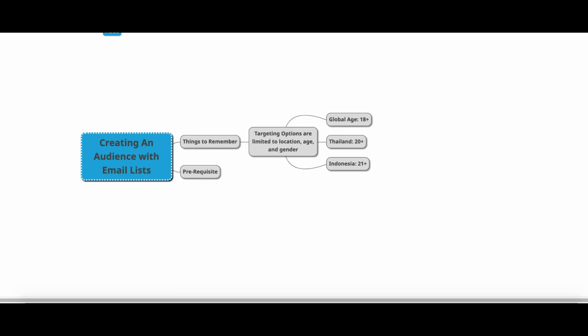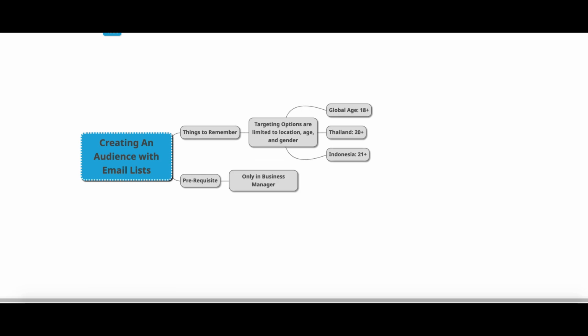Then there are some prerequisites before creating the campaign. One thing is that you can only create the email list audience in the business manager ad account. If you are using a personal ads manager account, then you cannot create the email list audience. So that is the first thing. Sometimes people check and find that they are not able to create the audience based on email, so they need to make sure their ads manager is in the business manager account.